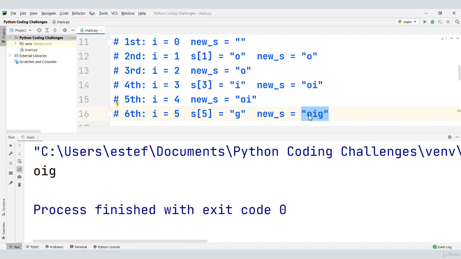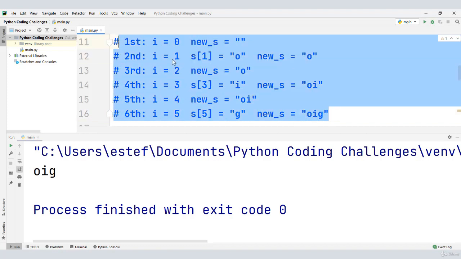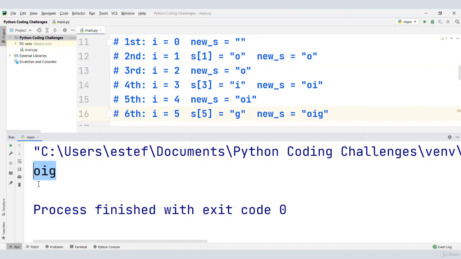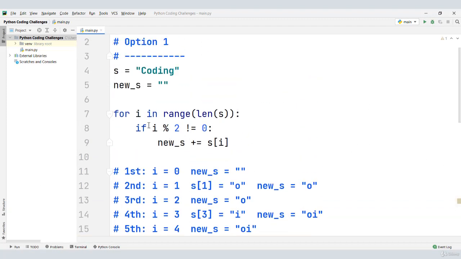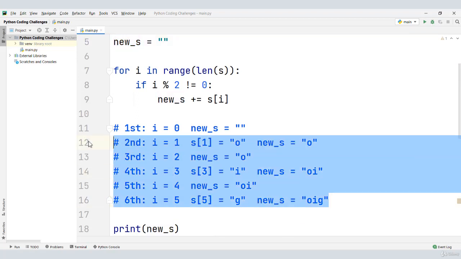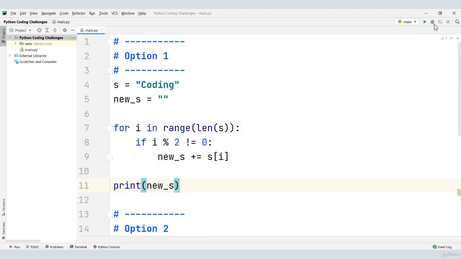Exactly what we predicted from this behind-the-scenes look at how the variables evolve. We see this right here, OIG. We are only including the characters from odd indices, and we are adding them to this new copy of the string. Awesome! Now you know how this first option works.